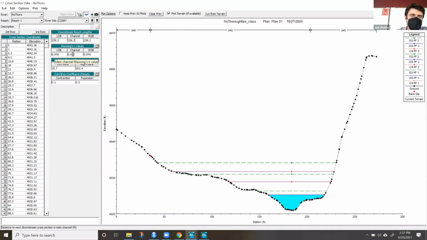You can also assign Manning's roughness values. Most simply, you can say, okay, I'm gonna set my bank stations, and those are red dots that are, there's one right there, and there's one right here. And those red dots just say, okay, my channel is within these dots, and then my overbank area is outside of those dots.